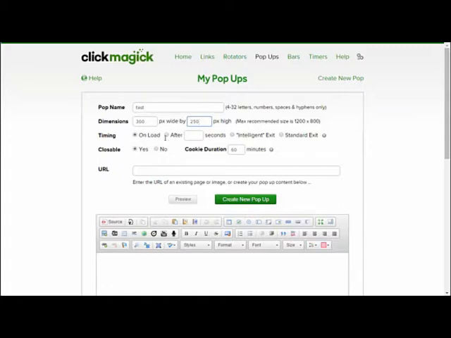Your pop-ups can load immediately, after a certain number of seconds, and we also have 2 different types of exit pop-ups that you can use. You can even specify whether you want the pop-up to be closable or not, meaning that if your pop-up isn't closable, you can literally force the user to interact with the pop-up. This allows you to do true content locking and lots of other cool stuff.